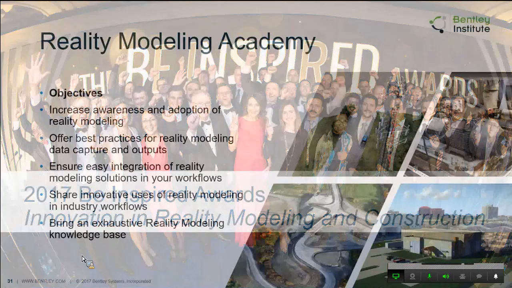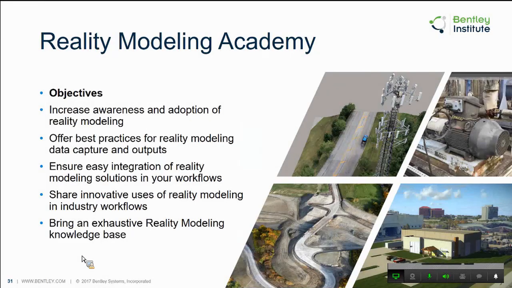I will end with the Reality Modeling Academy, of which I am the product manager. This is a new initiative at Bentley with the following objectives. We want to increase awareness and adoption of reality modeling in general, offer best practices for reality modeling data capture and outputs, ensure easy integration of reality modeling solutions in your workflows, share innovative uses of reality modeling in industrial workflows, and bring an exhaustive reality modeling knowledge base. So if you want to know more about the Reality Modeling Academy, please feel free to contact me.